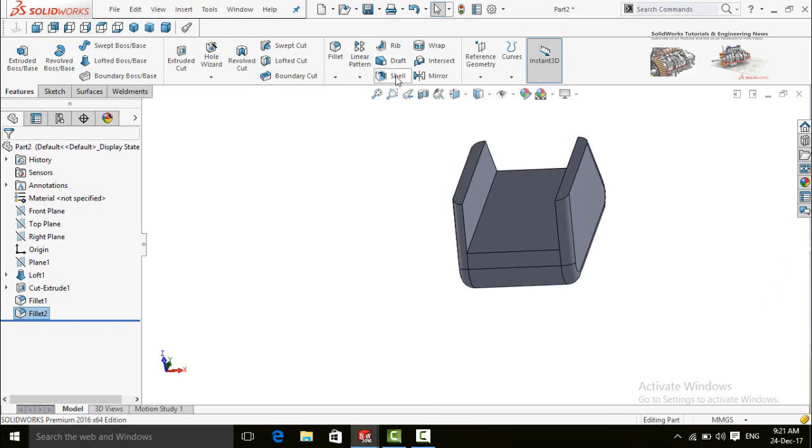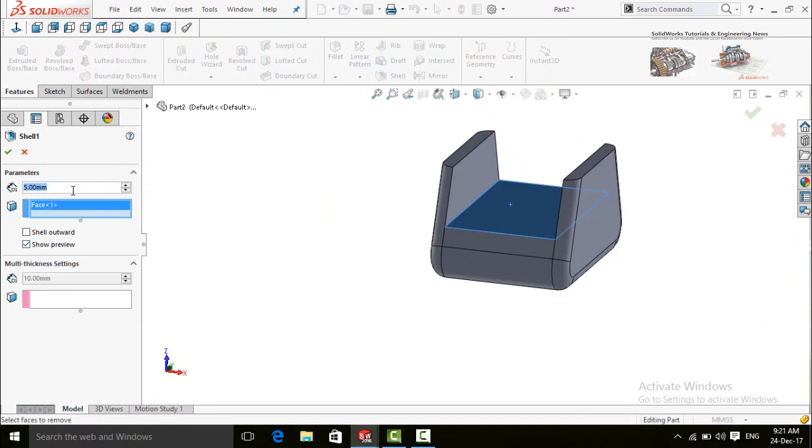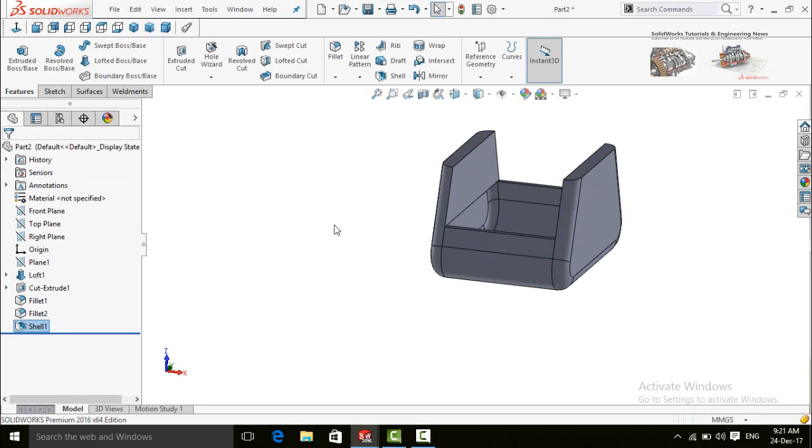Now click on this command shell and click on this face. Shell thickness is 5 mm. Check this box, show preview. Instead of 5, type here 2 mm and press OK button.